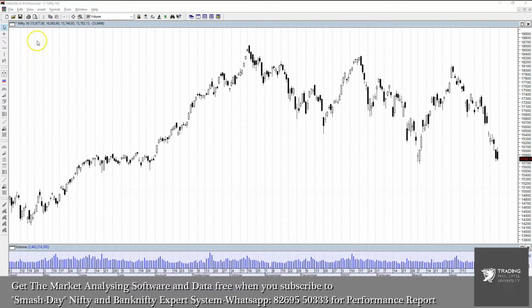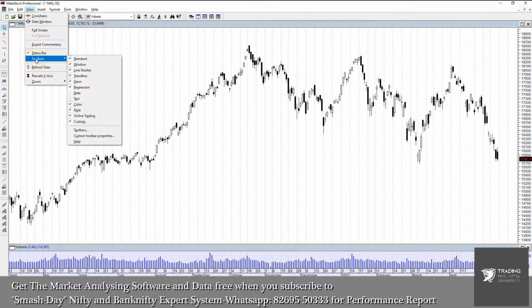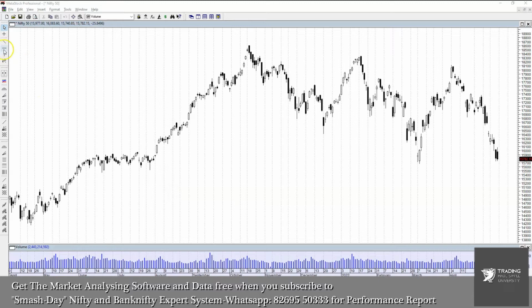Let me show you where these tools come from. You can go to View and then to this toolbar. There are various options available in this toolbar and you can tick and untick them according to your choice, and these tools will be populated here. So that is one way you can get access to the tools. There are many tools that you can use.